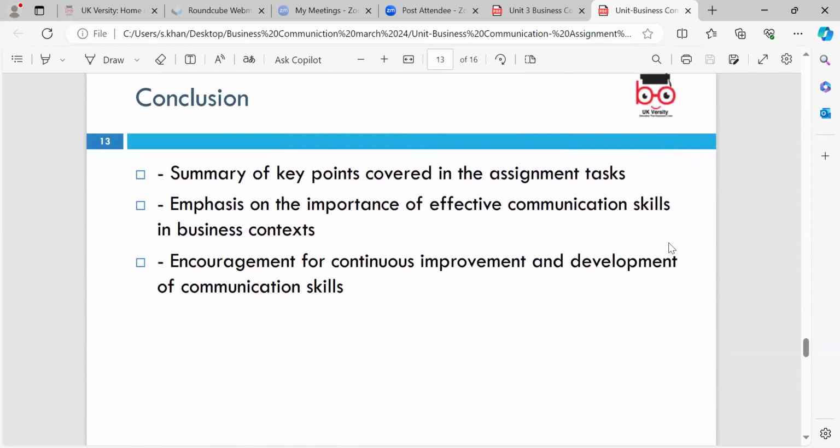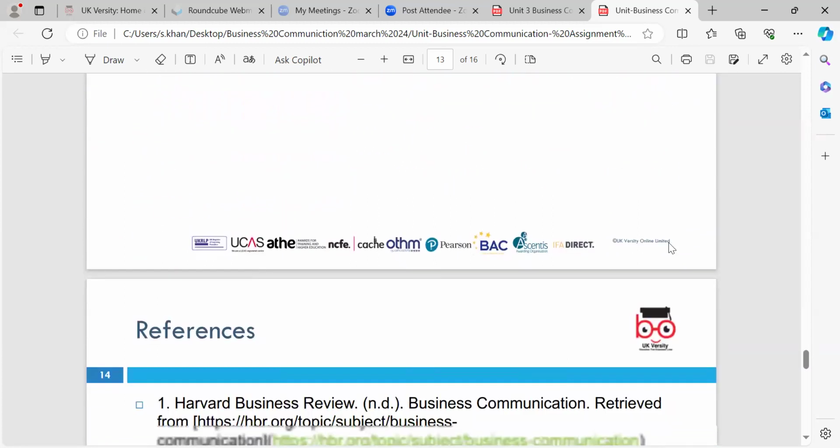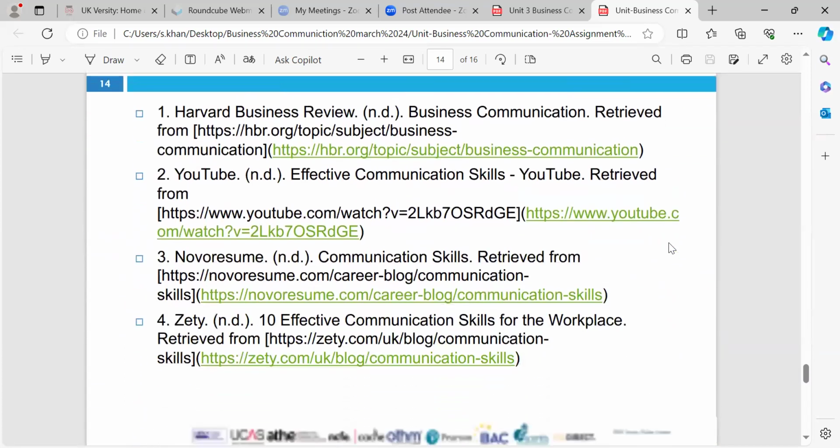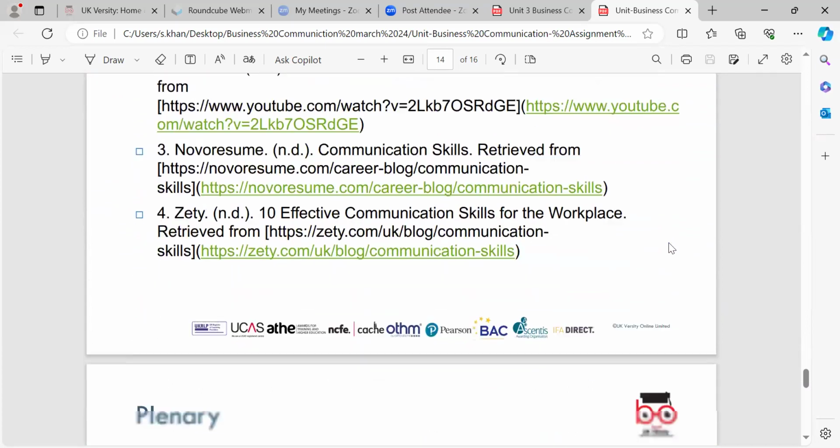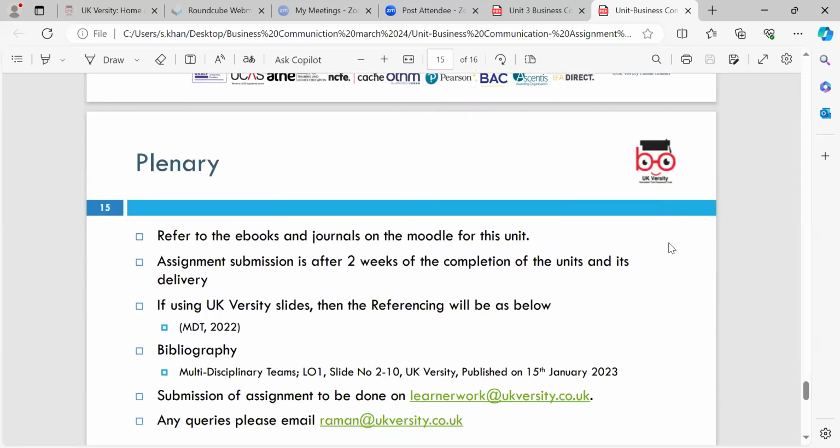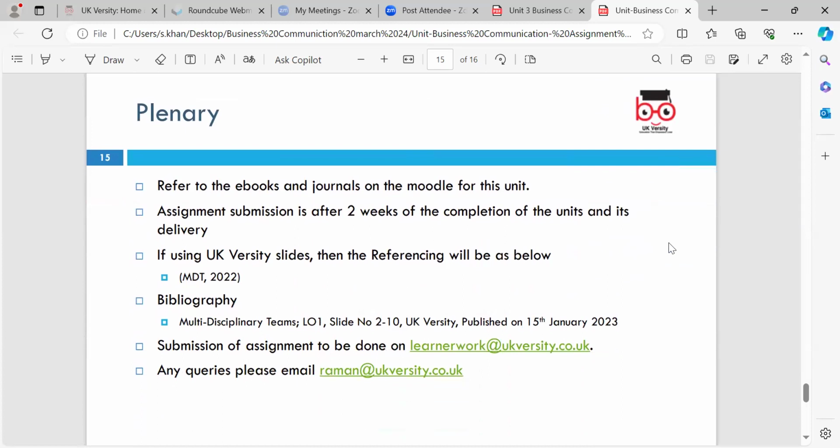In conclusion, a summary of key points covered in the assignment tasks, emphasis on the importance of effective communication skills in a business context, and encouragement for continuous improvement and development of communication skills. Some of the references that have been used here that you can refer to. And also, refer to ebooks and journals on Moodle.